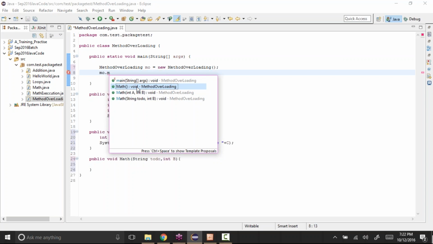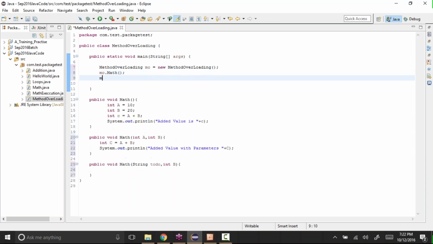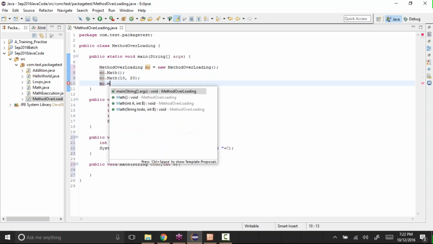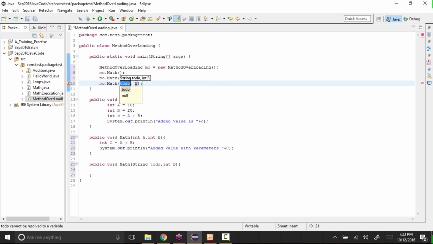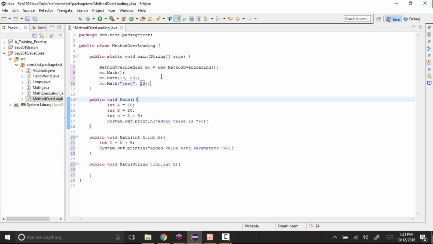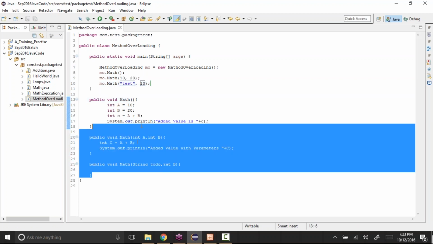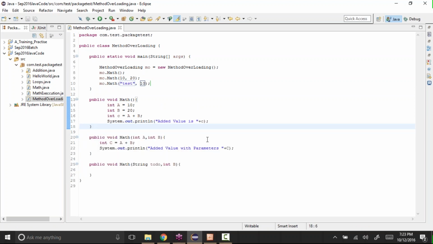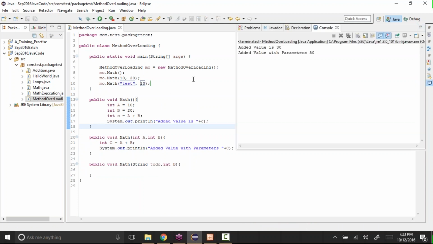If I select the first one, it will call the first one. Then mo dot math, and I can give two values to it like this. And the third one is mo dot math with a string, let's say test comma 10. We don't have any code in there, so it doesn't do anything. But this is how we can do method overloading in Java. If I run this, added value is 30, added value with parameters is 30, and in the last one we don't have any code, so it didn't execute anything.